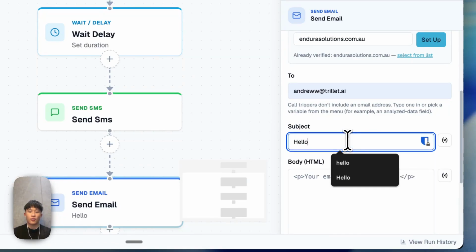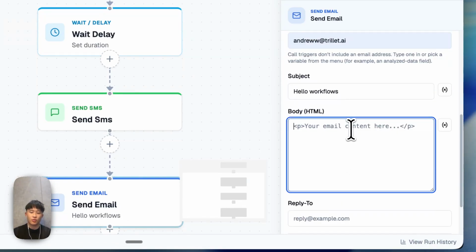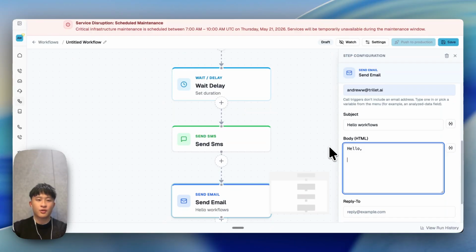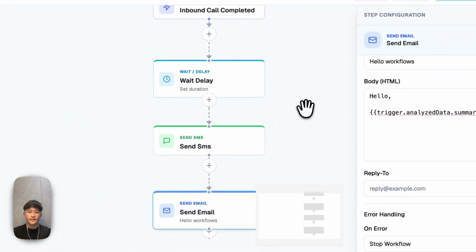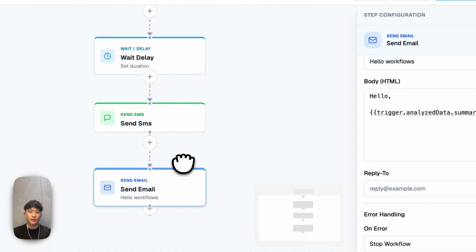Maybe like hello, and for the body of HTML, I want to put the post call summary data. So I can put in the trigger.analyze-data.summary in here, and it'll be able to send that same data in this email. Don't need that, and then we can press save. So that's how I set up a custom workflow.